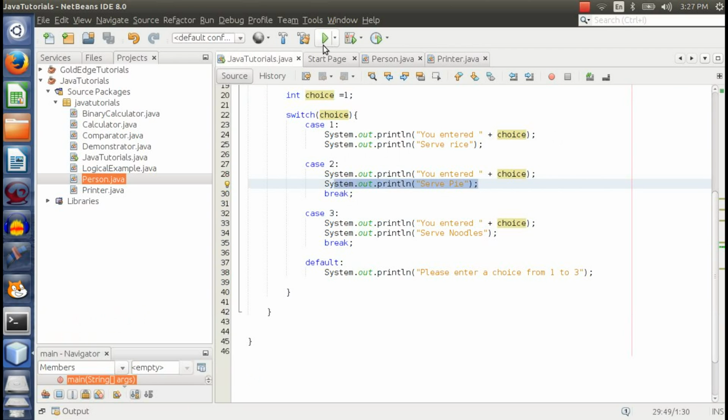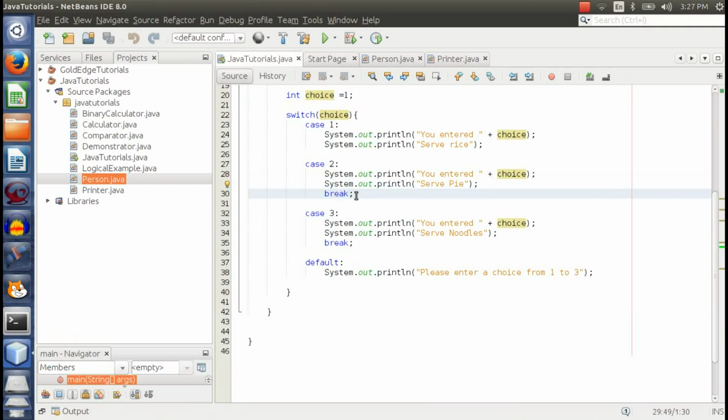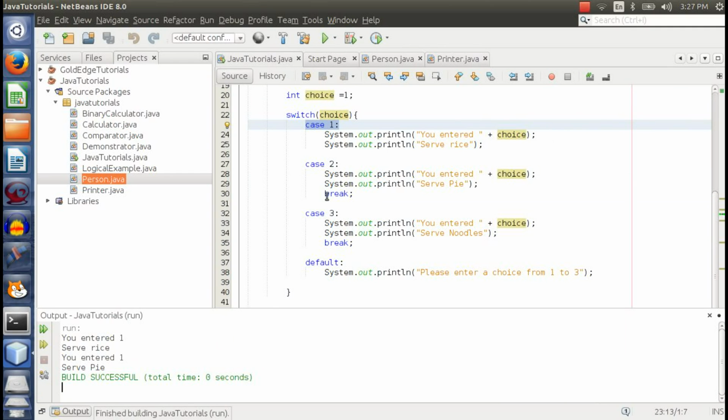And that's why when we run this, we actually see that all the statements for case 1 and case 2 were executed. So once a case is satisfied, it no longer tests any case. It just keeps on executing till it meets something that will stop it. And in this case, it is the break that we have here that stops it.